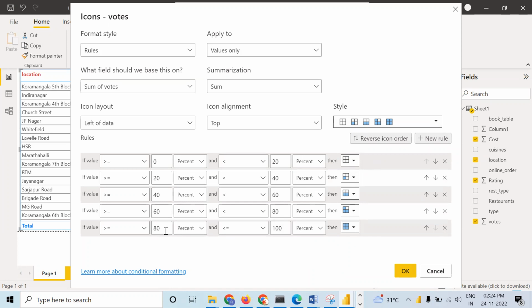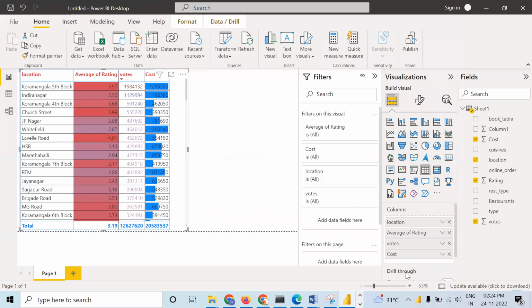To see whichever is between 80 to 100%, it's having all the four cells colored. Okay, and 60 to 80%, 3 cells are colored. Okay, 40 to 60%, 2 cells are colored. 20 to 40%, only 1 cell colored. 0 to 20%, none. Okay, I will choose this one because this is giving me more idea. Okay, so I will choose OK.